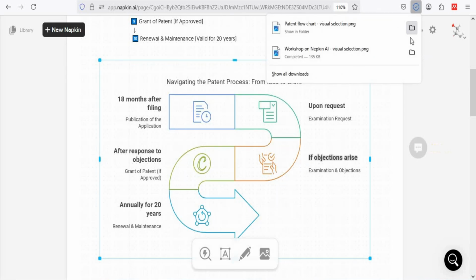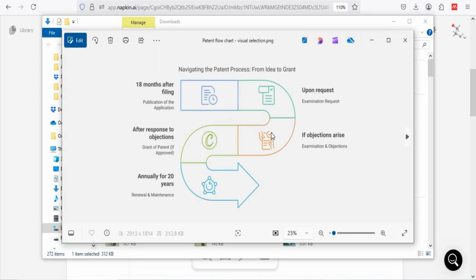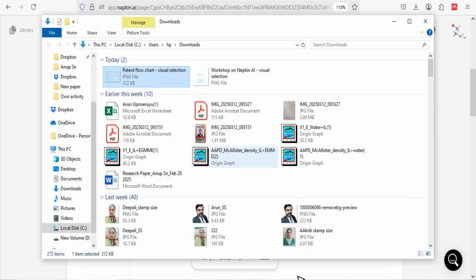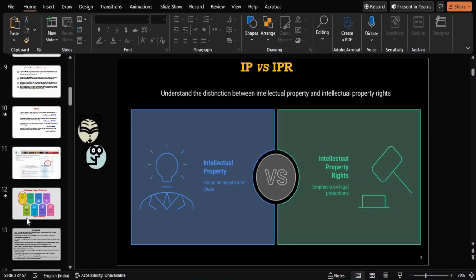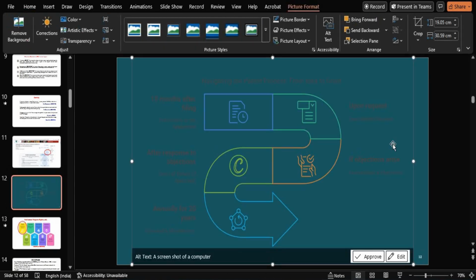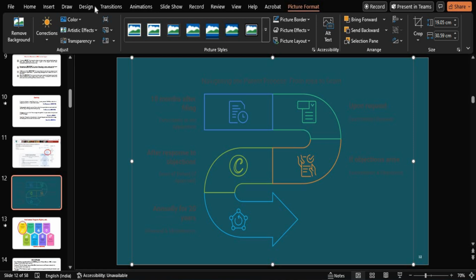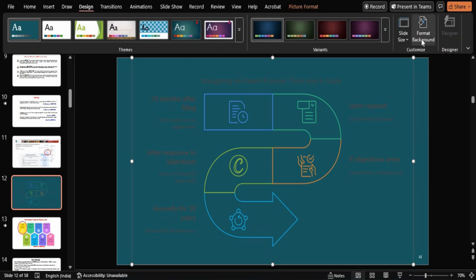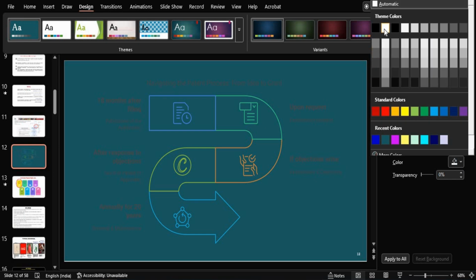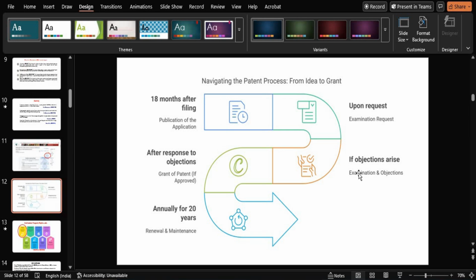When you download it, this visual is ready for your content. You can see here this visual is ready. You can paste this visual anywhere. I will show you. I will copy it, go here, say this slide, this is a blank slide, I will paste it. Because I have used it without background, its color is different. So I go to the design format background, because my background is a bit different, and you can see here this slide is ready for me.